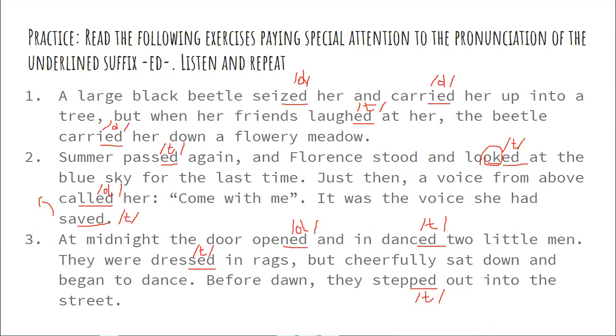Teacher, yes. ¿Qué significa la tercera oración donde dice in dance two little men? En la tercera oración. ¿Sí? At midnight, the door opened and in dance, y como, y danzando. Y danzando dos hombres pequeños. Claro. Yeah, teacher. Yes. Okay, let's see.